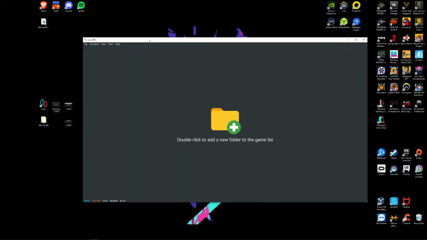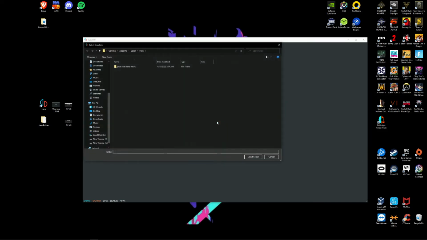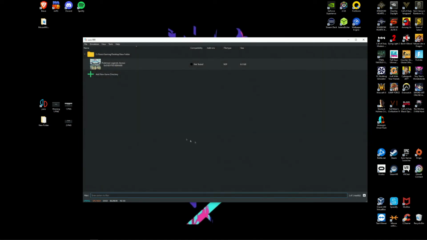And here it is. Now it's asking you to double click for the games folder. So I'm going to go ahead and do that. And we're going to locate it, which is going to be on my desktop. Where is it? Desktop. And it's in a new folder. And boom, Pokemon Legends Arceus. Now it says the capability not tested, but it seems to work fine.